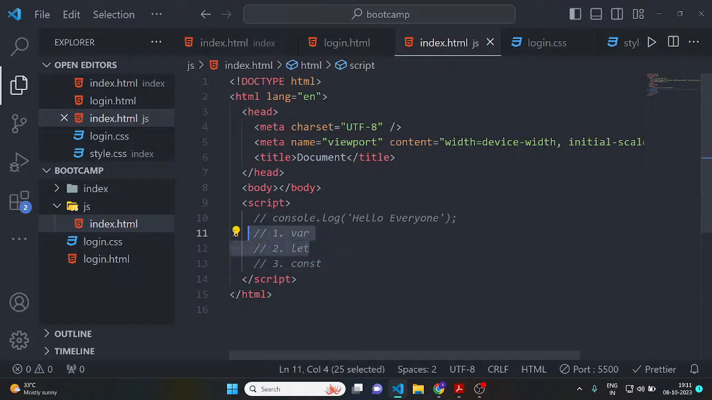So var and let are those where the values of the variable can be changed. Const is constant. You cannot change the value of this. If you assigned a value, you cannot change it. In var, you can change it from anywhere. I'll show you the example.